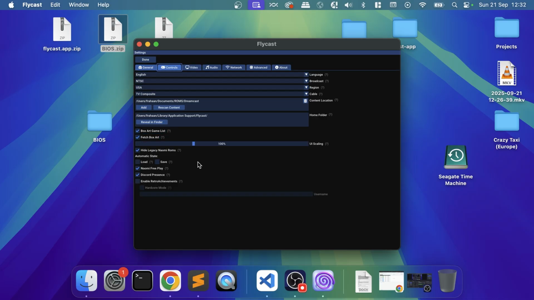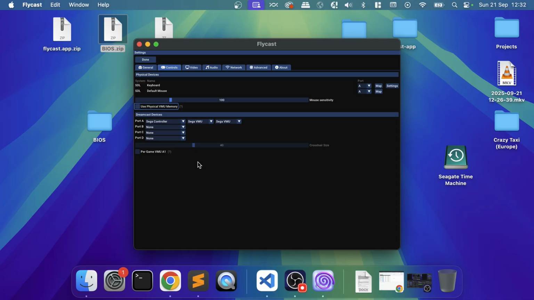And now we're gonna go to controls. Here you can change your controls. First of all, you can change your Dreamcast device. So I'm gonna do Sega controller. That's what you wanna do. If you have a game controller, I'll have separate videos covering how to set them up. If you do have one, you can just select it right here.